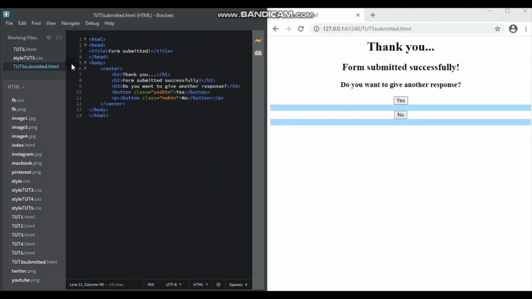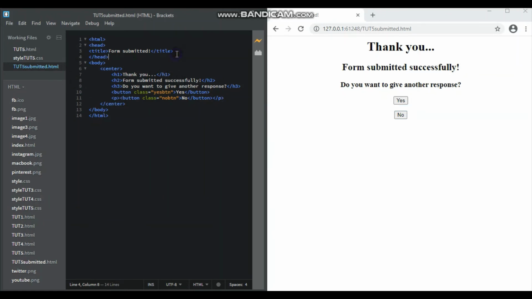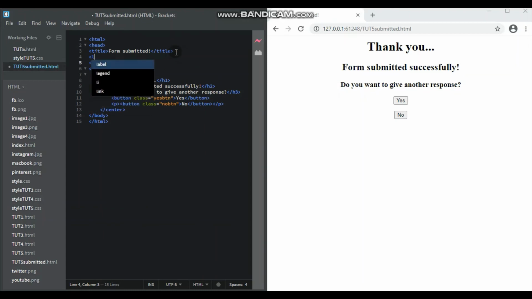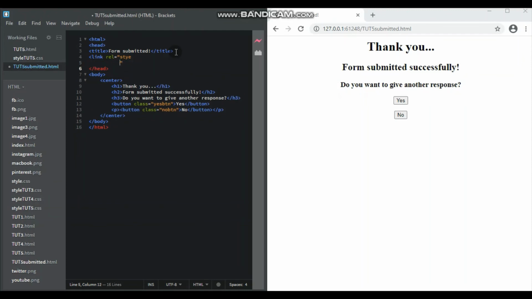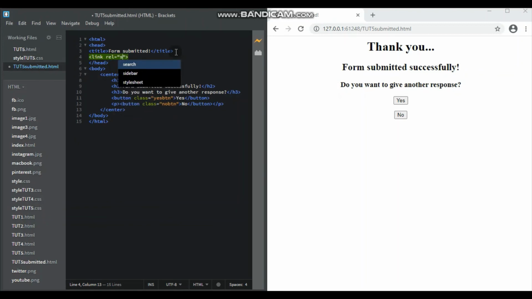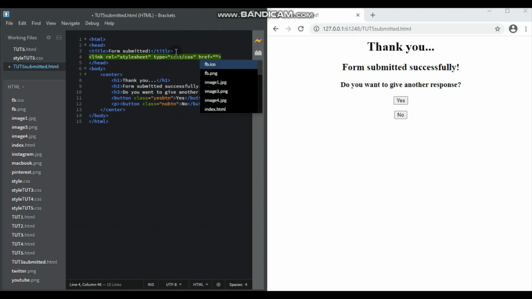Now we'll be giving some styling. So first I will link these two. I will link it with the same style sheet. Link rel style sheet, type text/css, href will be style tutorial.